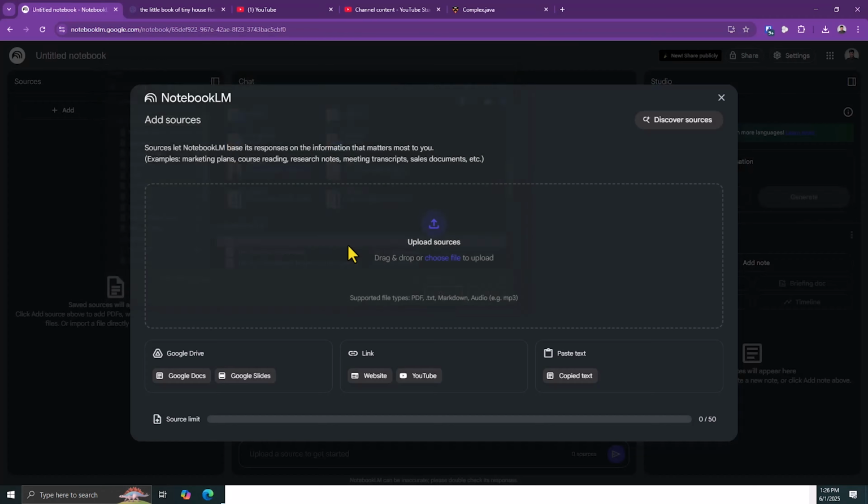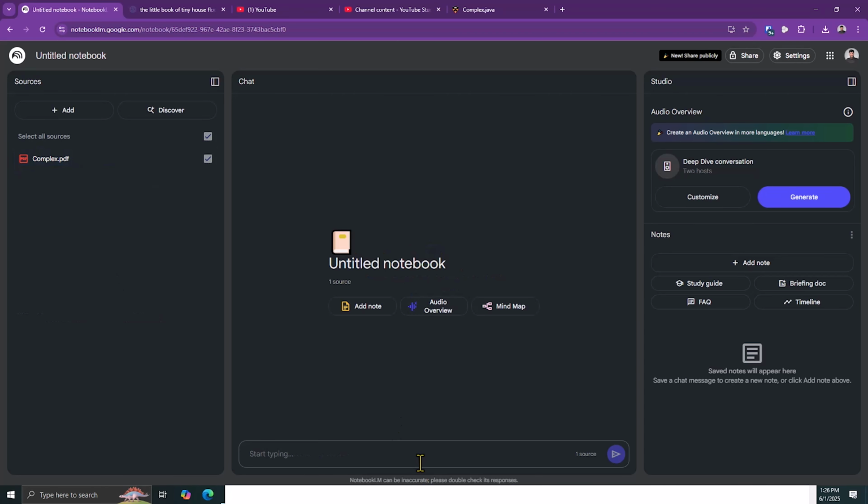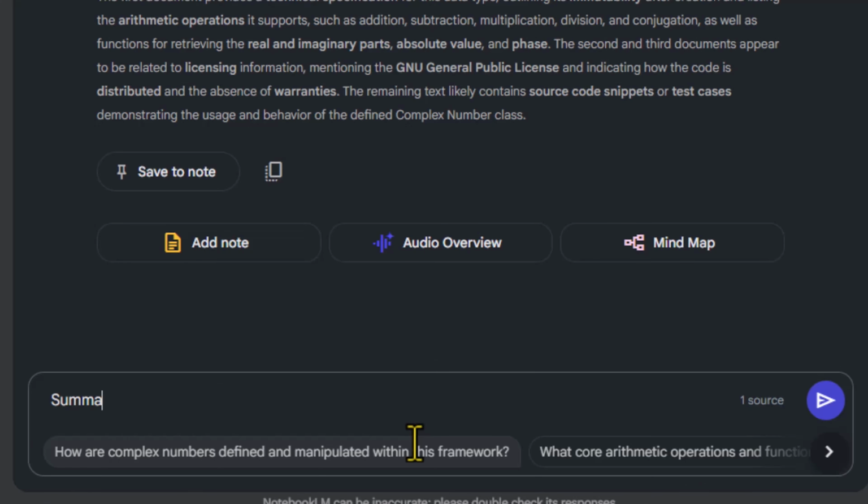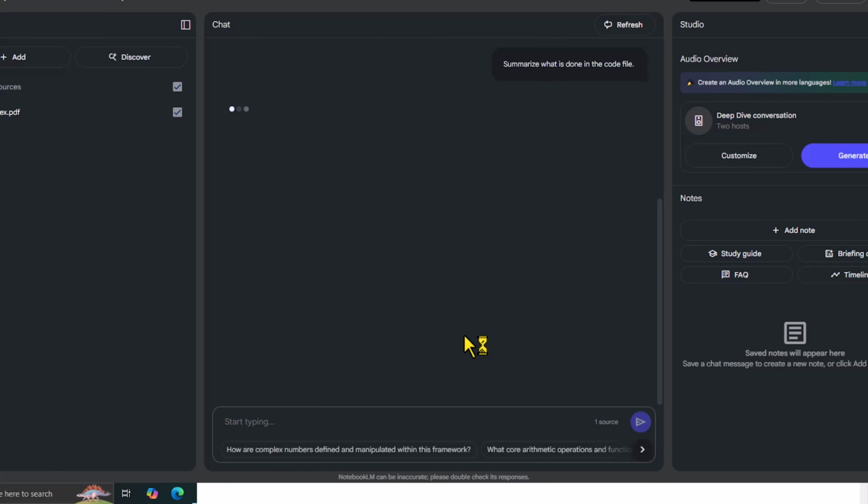Tip number 10, understand complex code for developers. You can upload code files, and NotebookLM can help explain complex sections, summarize project structures, or even help you add comments and documentation. Tip number 11, support decision-making and personal reflection.